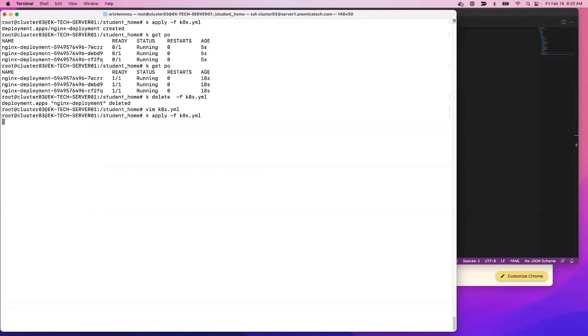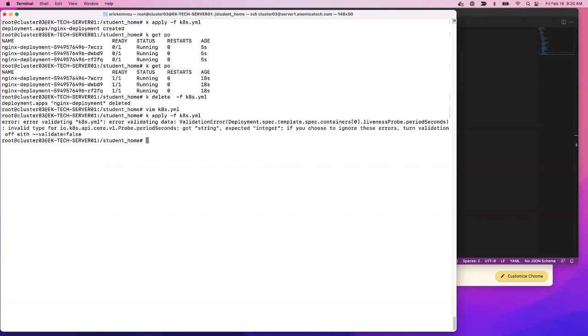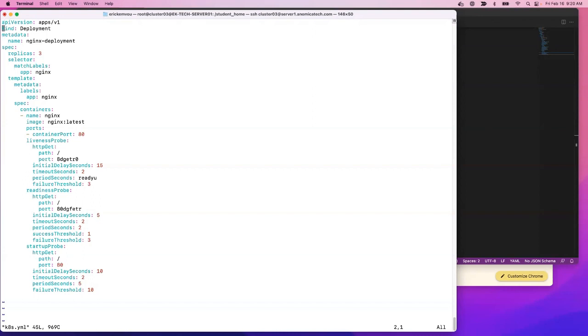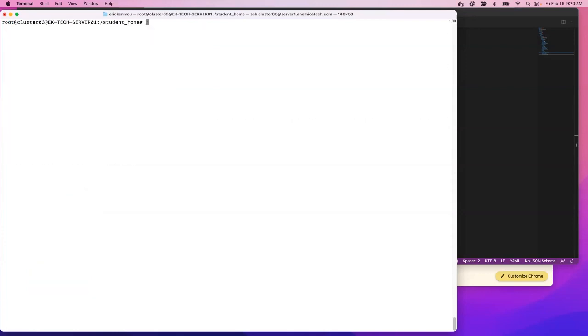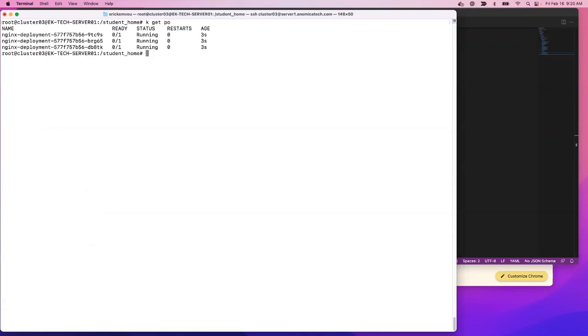So let's apply again. Here it won't even let us move on because the YAML file is messed up so badly. I think when you say port, you only expect one number. So let's say port 8. Initial delay seconds might expect an integer. Let's say 4 here. Let's say 8 here as well, so that it doesn't yell at us. If I say kubectl get pod, I have it here. Let's wait.